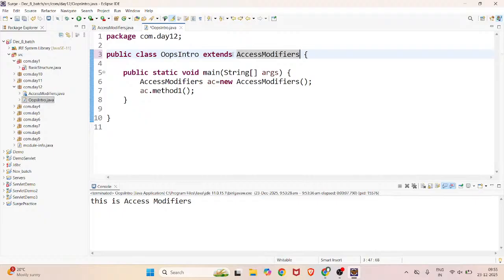That is the difference between the private access modifier and protected. Private has access only within the class. Outside the class it is not possible. But protected you can access outside in the child class also. That is the difference you have to observe between private and protected.